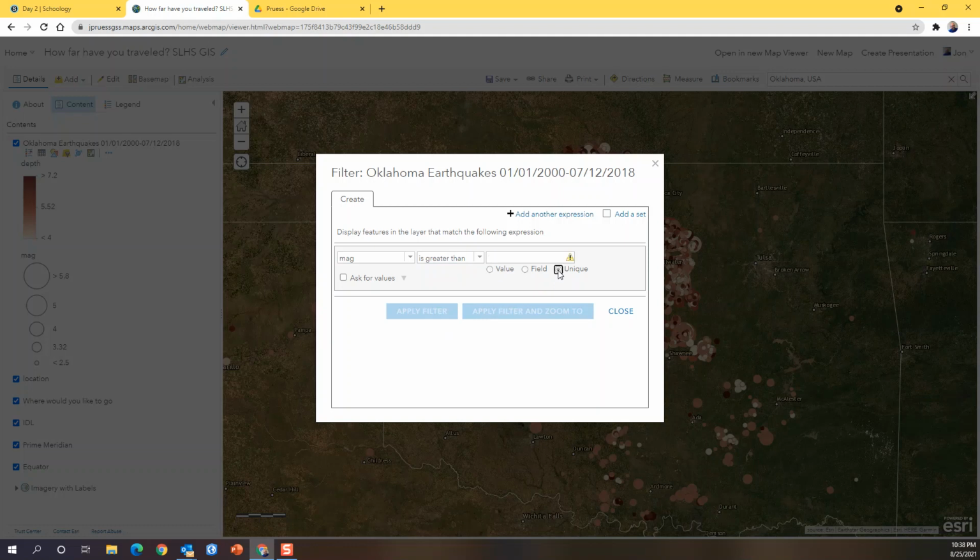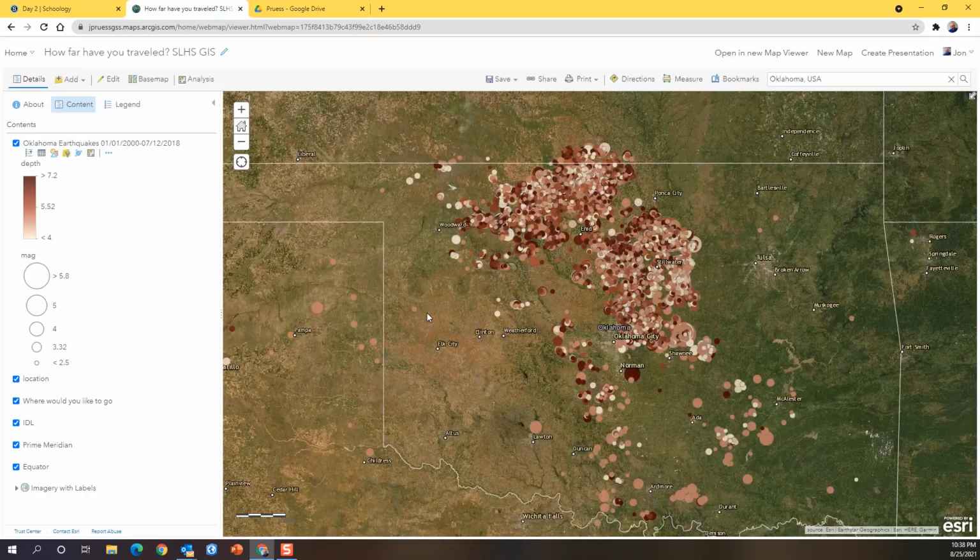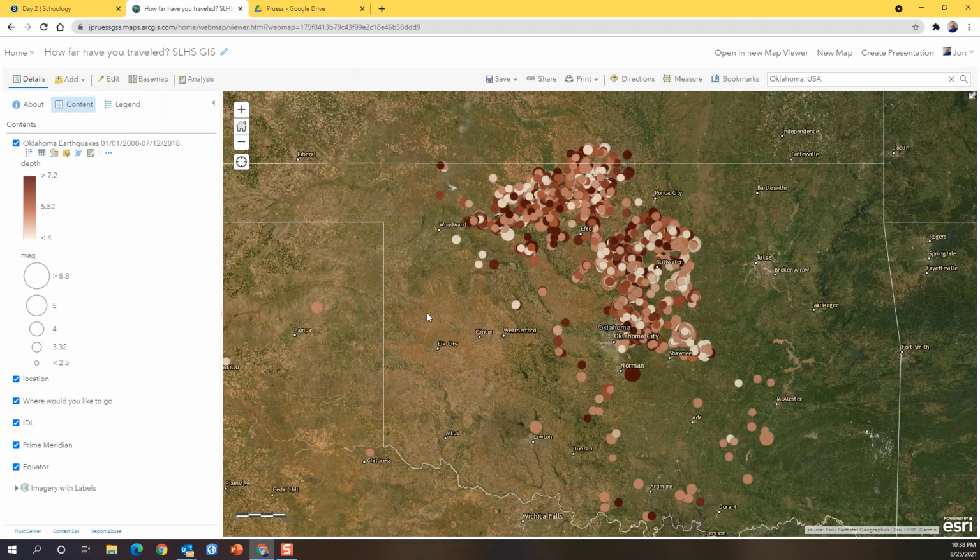Let's see, try to click unique. Here we go, yeah, by clicking unique, let's see if we can choose 3. And then it says apply filter. We can do zoom too, but let's not do that. Okay. So now you notice that almost all the dots are larger. The smaller ones are gone.